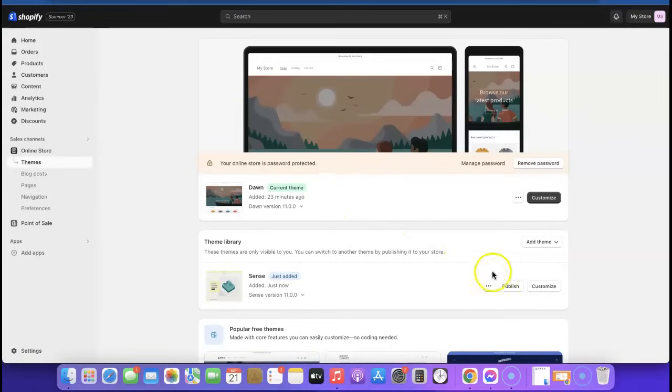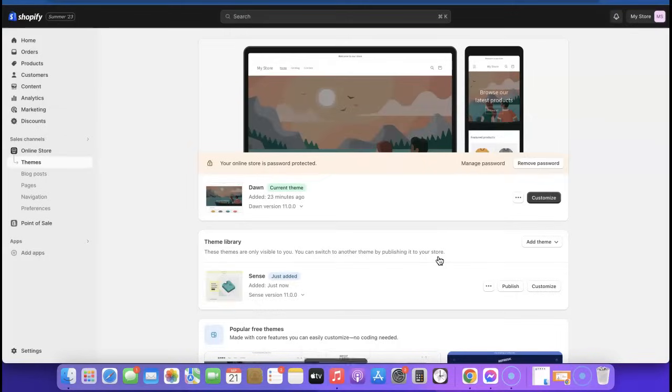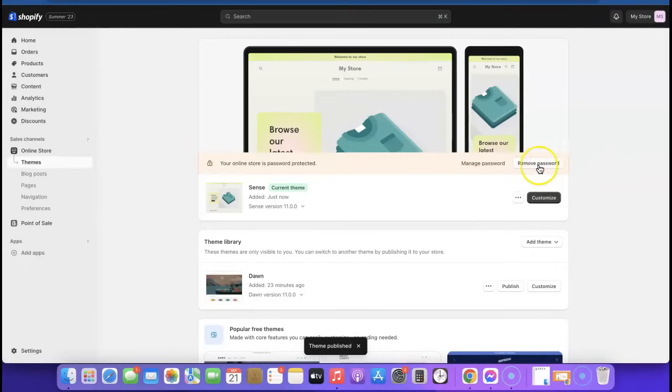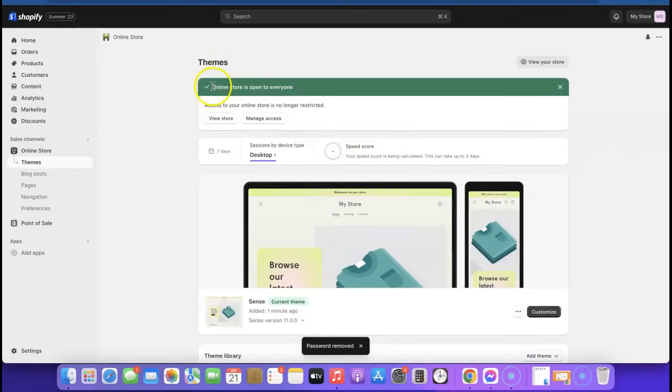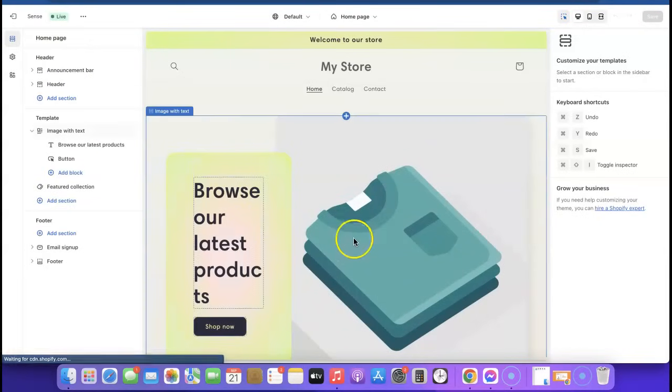What you want to do is come over here, then click on publish. All right, I'm going to click on publish. The theme has been published. You want to click on remove password. As you can see here, it says your online store is open to everyone. The next thing we want to do now is start customizing the store, so click on customize here. Okay, from here you can now start editing your store.